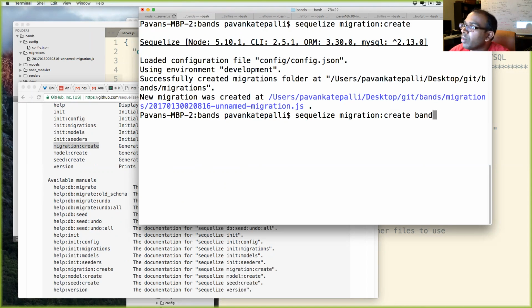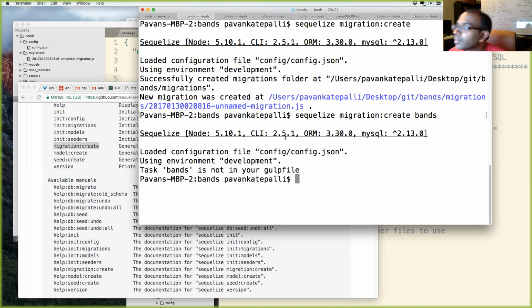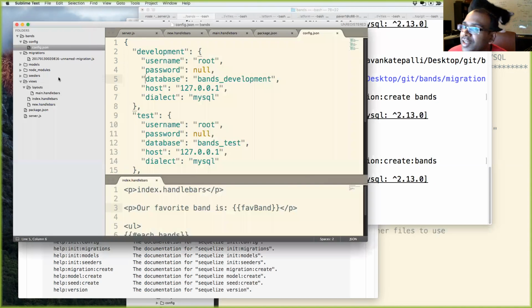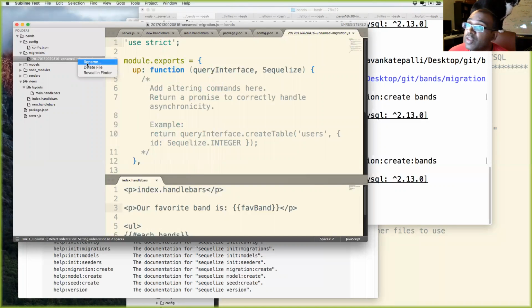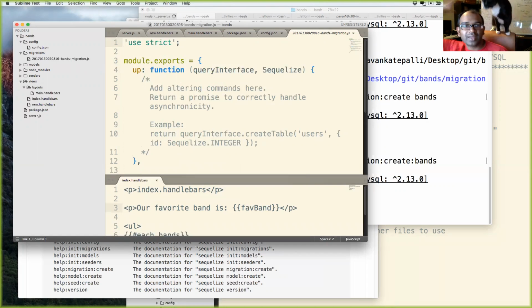Let's call it bands. Right here. And it says bands is not in your file. So that didn't work, but I know that it created one without a name over here. So I could just name this on my own. I can go to the bottom. I could say bands. And my cat's like looking in my head right now.